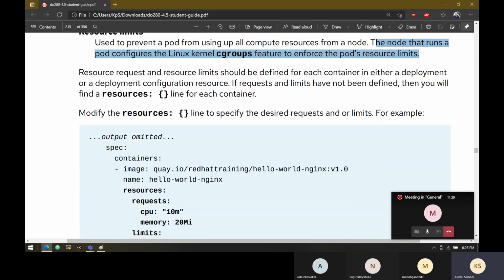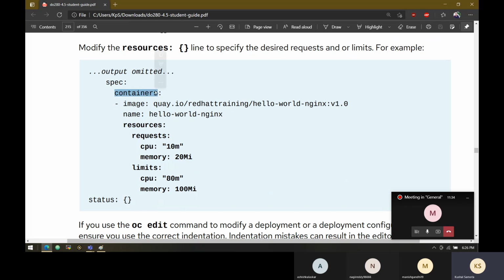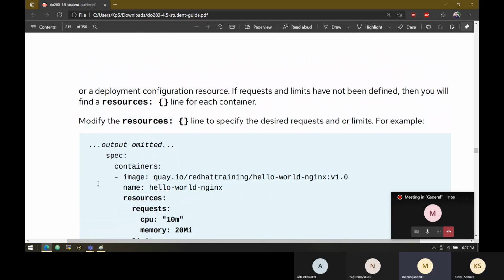Okay. Now, how can you define this? Inside the specification of containers, in the dictionary of the containers, you need to define the resources section. In the resources section, you have two options. One is request, one is limit. You can limit the resource request for the CPU and the memory, and you can also apply the resource limit for the CPU. Kaushal, go to your paint sheet.